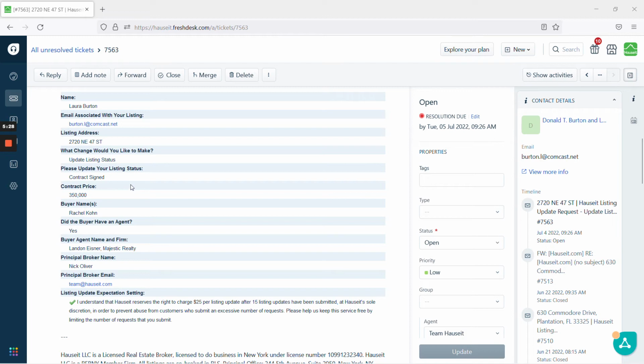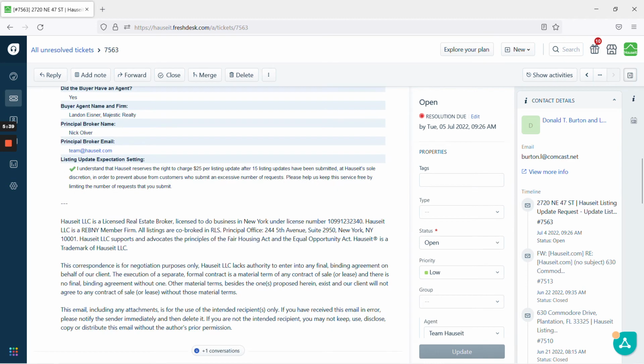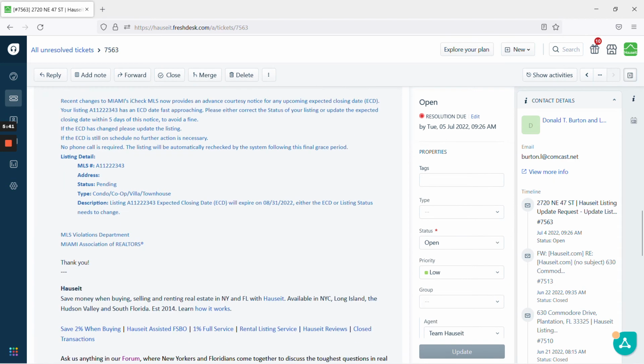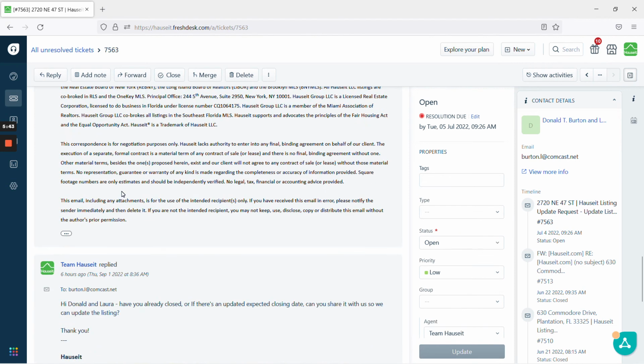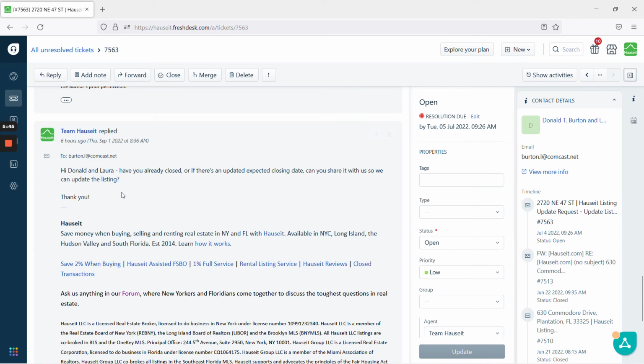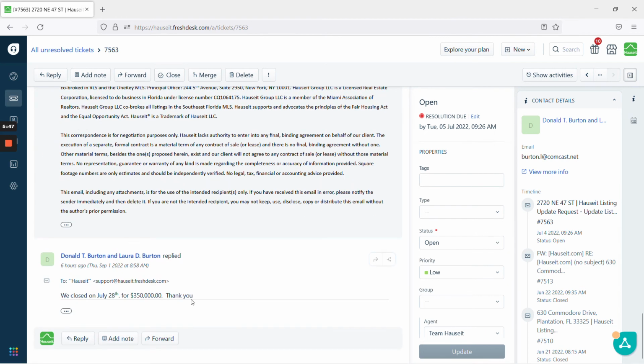Now we're going to do a live example on a listing where the seller, in this example, don't worry about the address, we actually followed up. They gave the wrong listing address by accident, but this is when they told us it was contract signed, and we had to chase them actually to figure out why they hadn't closed yet. So we did confirm that they closed. So then let's go ahead and update this listing in the Miami MLS to closed.